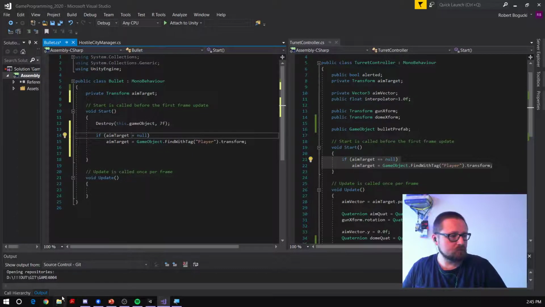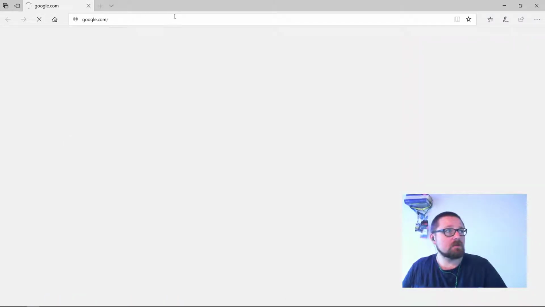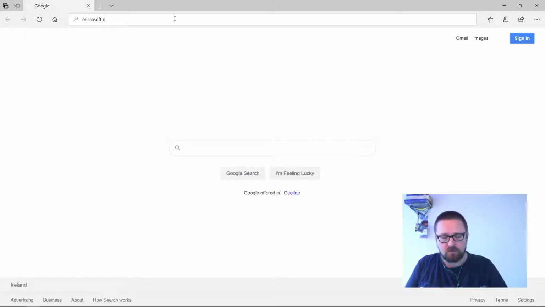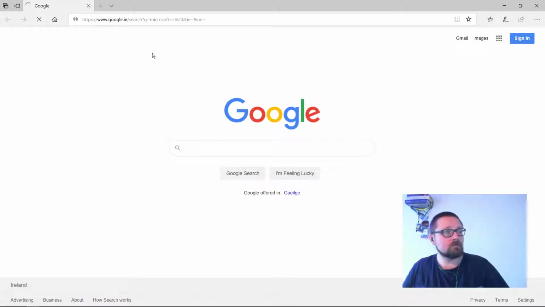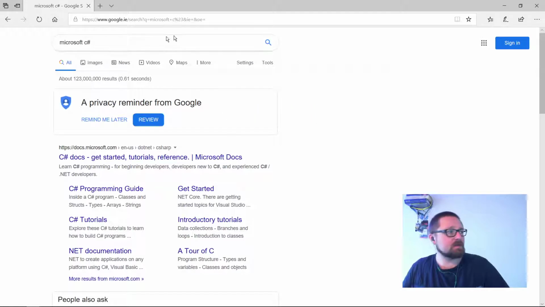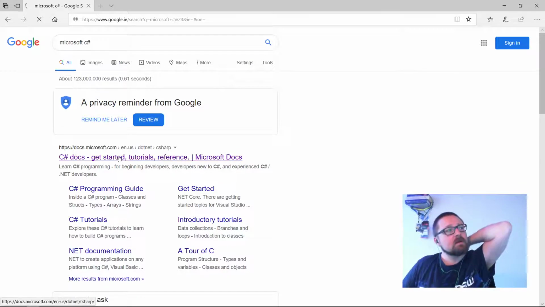Actually, maybe a good time to remind you of the Microsoft C# reference. I'm going to send you the link as well for your self-study. So C# docs, get started, tutorials, reference. Let me find this for you and see where to look for things like that.